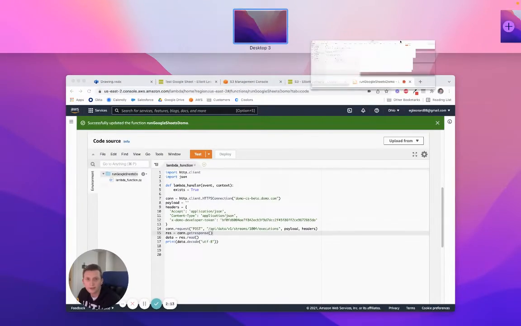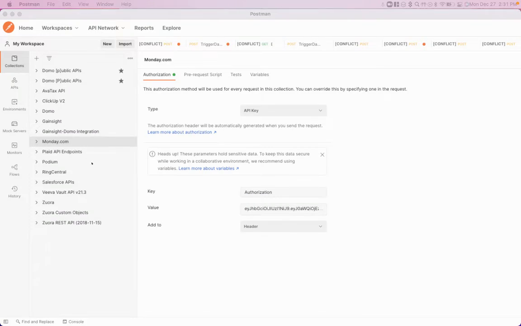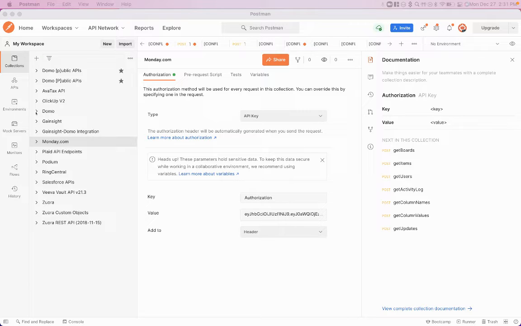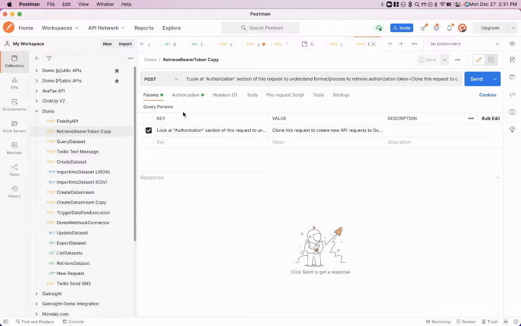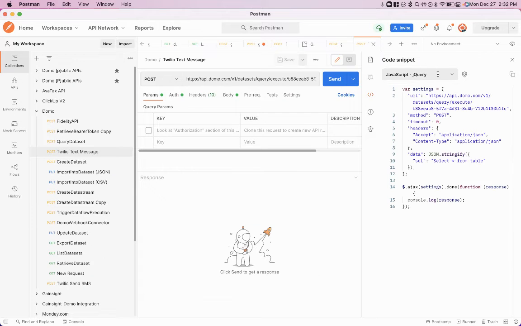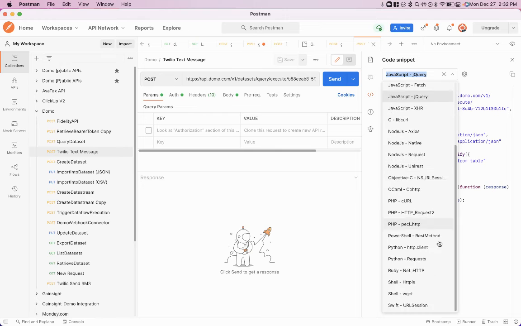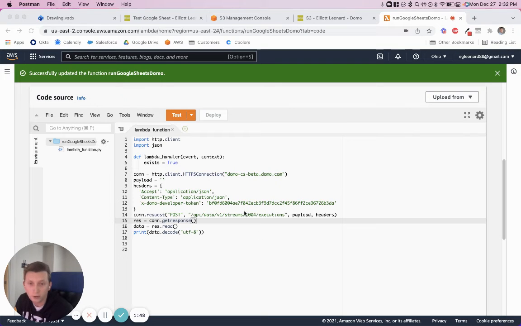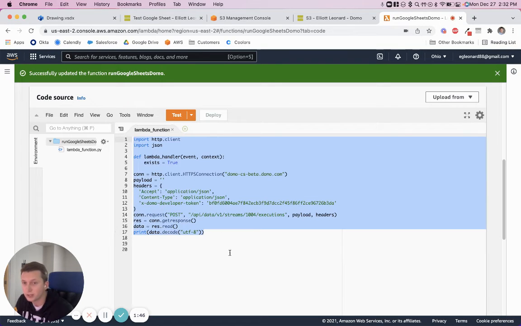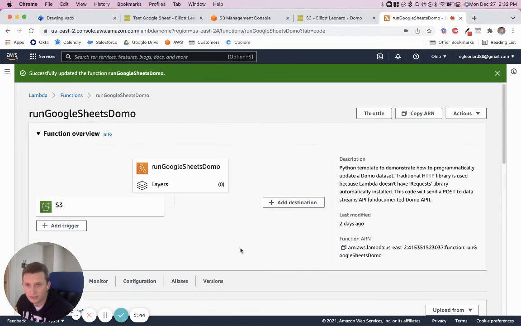So I got my Postman right here. So in this case, if I come over here, I had a Domo one that I configured. And let's just go to this one right here. So in this case, if I want to grab the code, I'm just going to come over here to the code and I'm going to click a Python one. Let's go Python HTTP client and copy that. And so in that case, you can just copy and paste this right over here and paste it into your Lambda function. So that's kind of how a Lambda function works.